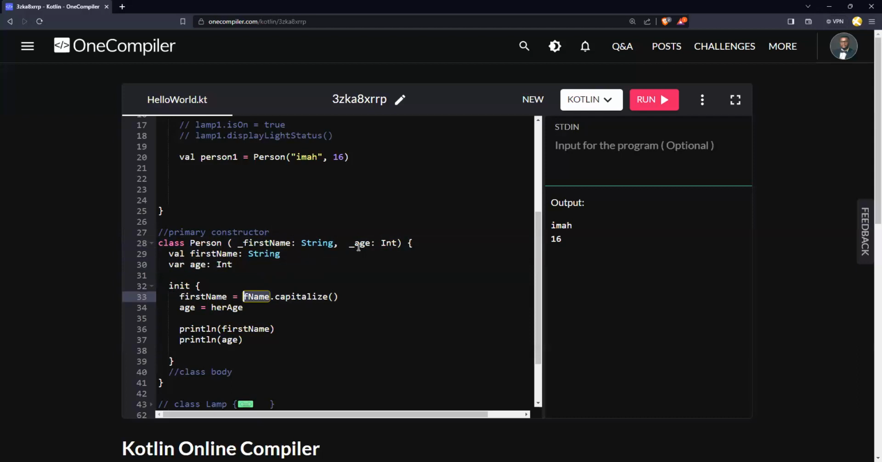So we're just distinguishing. I can use the same first name, but of course you shouldn't create two variables with the same name, right? Running this will still give us what we want. Okay, so just take note of that.